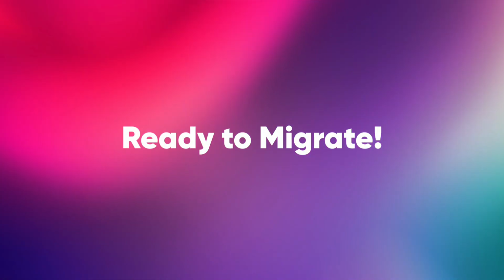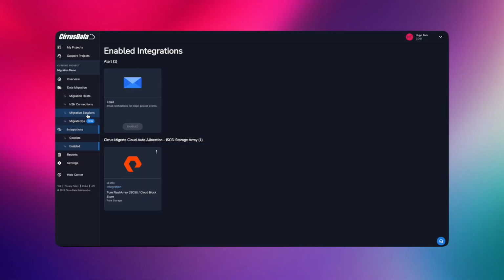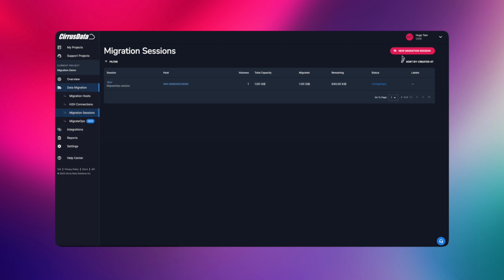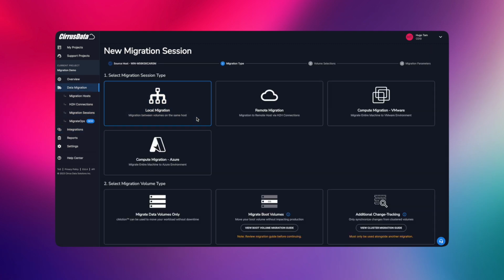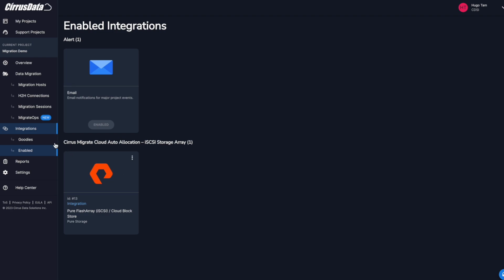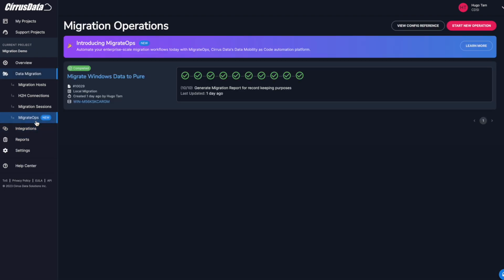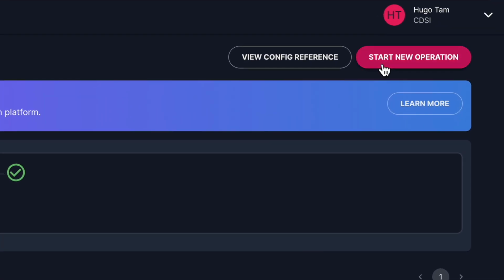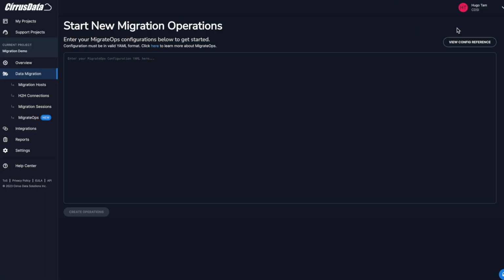Next, we are ready to migrate. Normally, we will go to the Migration Sessions tab to create new migration sessions. You can still do that. However, let's use our MigrateOps automation. Click on Start New Operation, and this will open up an editor window where we can enter the configuration.